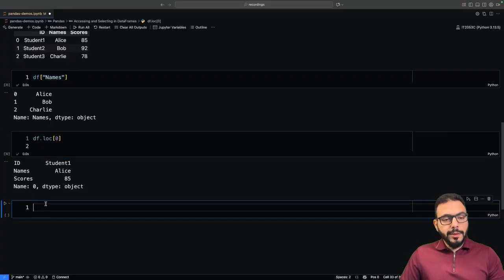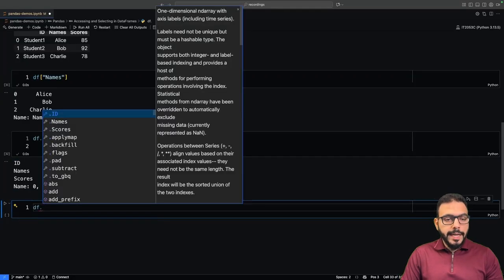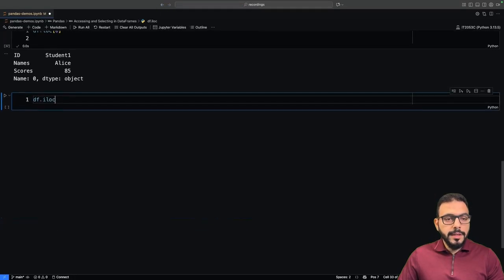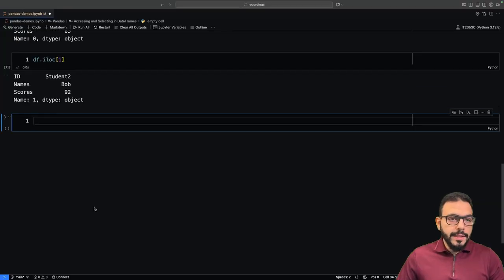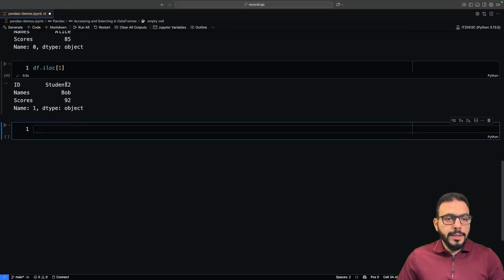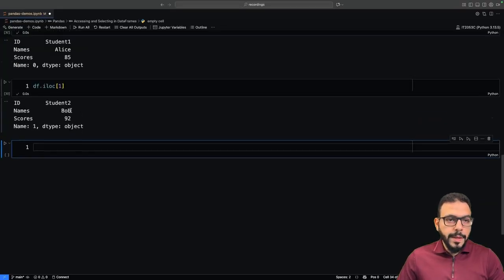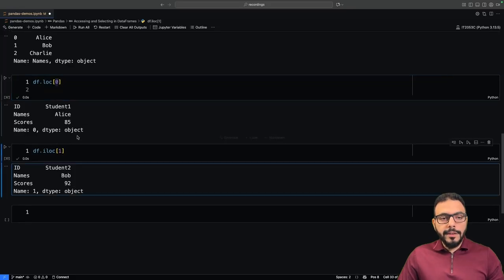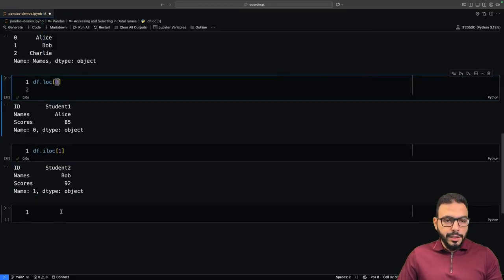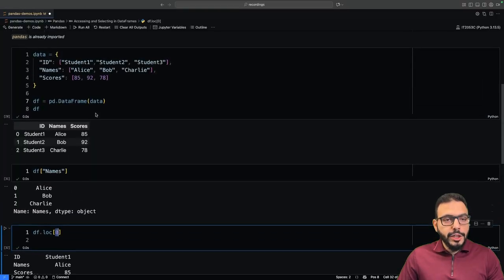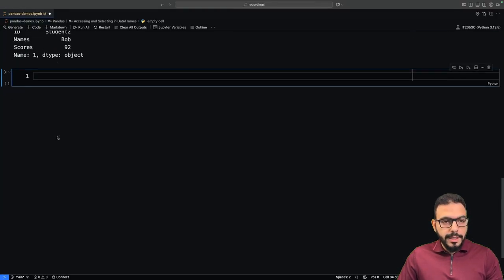Now, very similar to that, if I do DataFrame.iloc, and let me bring that up, I could do give me everything for the row in the positional index of 1. So if I run this, here we go, we get student 2, Bob, and 92. So these are looking very identical, except that, as we've mentioned, this is using the labeled index, not the positional index.